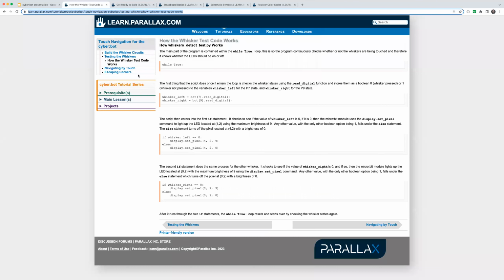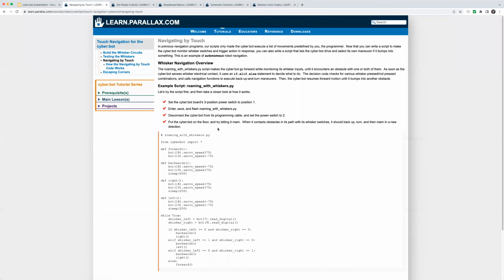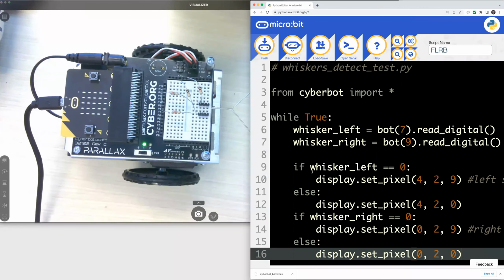We have some questions about the code too. Okay. Oh, now is this about the test code? Let me go back to the test code. What does the 4, 2, 9 in that code do?